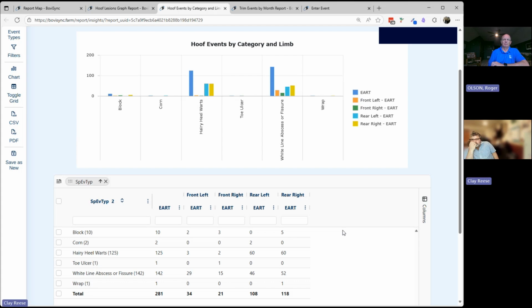And blocks, when I look at this, I kind of treat like a wrap. A block is a treatment. It's not the actual lesion. So if there's a block there, it could have been a white line, it could have been a toe ulcer, et cetera. So those I don't worry so much about. From a management perspective, they make perfect sense that we need to get the wrap off, need to get the block checked, et cetera. But in terms of lesions and what they mean to me, this looks pretty clean, and I'm pretty happy with it.